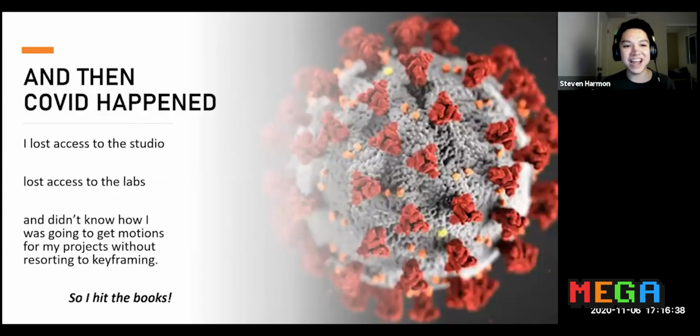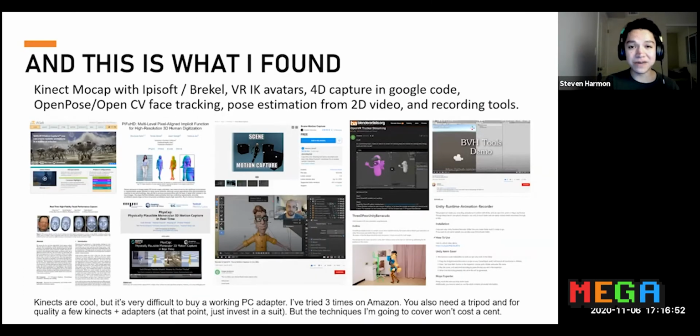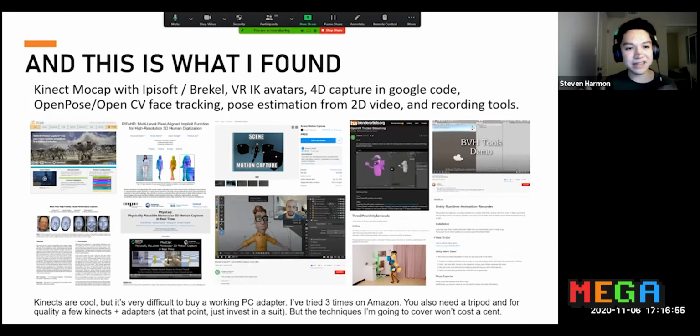But then COVID happened. I lost access to the studio. I lost access to the labs. And I had no idea how I was going to get motions for my projects without resorting to keyframing. So I hit the books, and this is what I found. I found Kinect mocap with iPi Soft and Brekel.